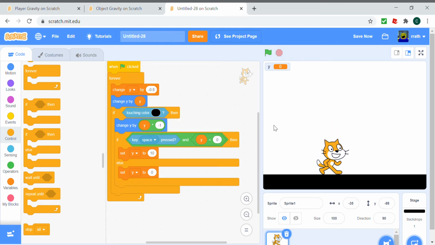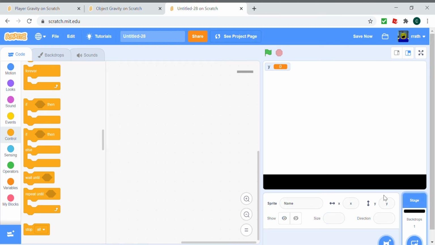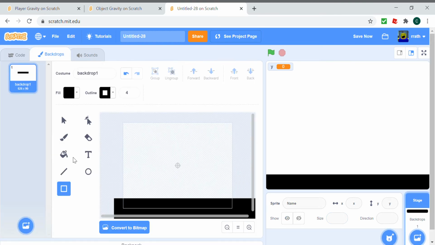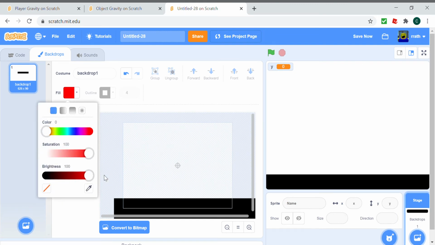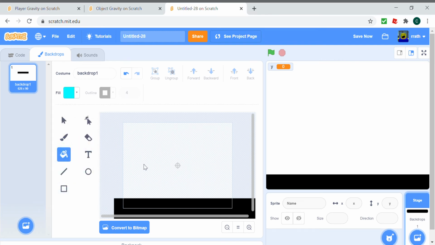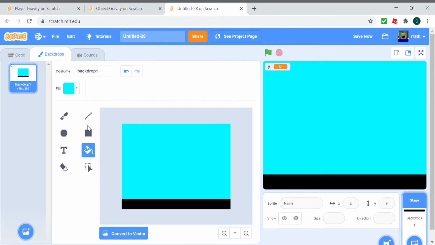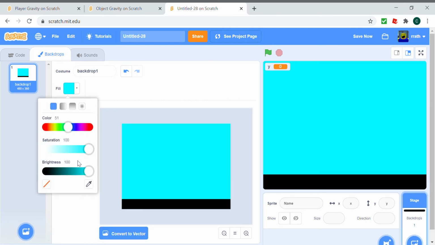Now I'm going to be showing you object gravity. We can keep the same stage. We can delete the backdrop. And if you want, for the object thing, I'll make the background nicer. I'll put it as blue sky and a green floor.